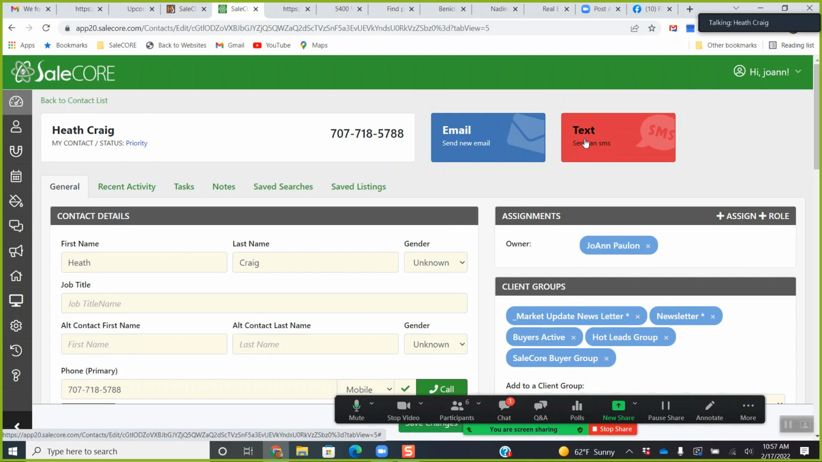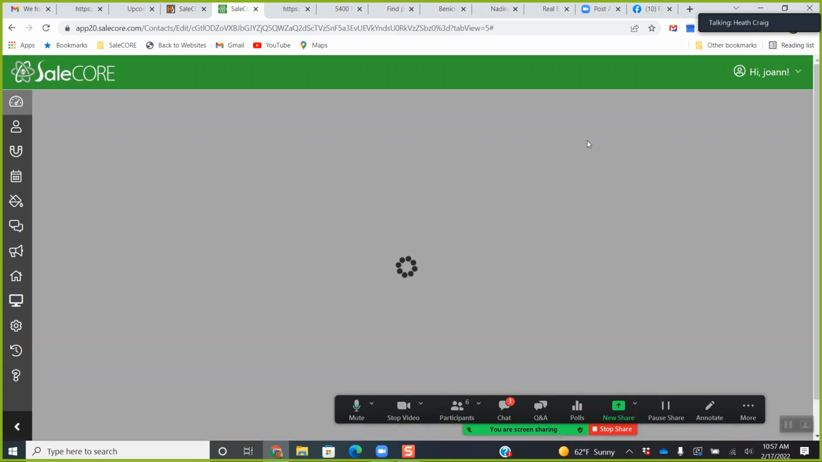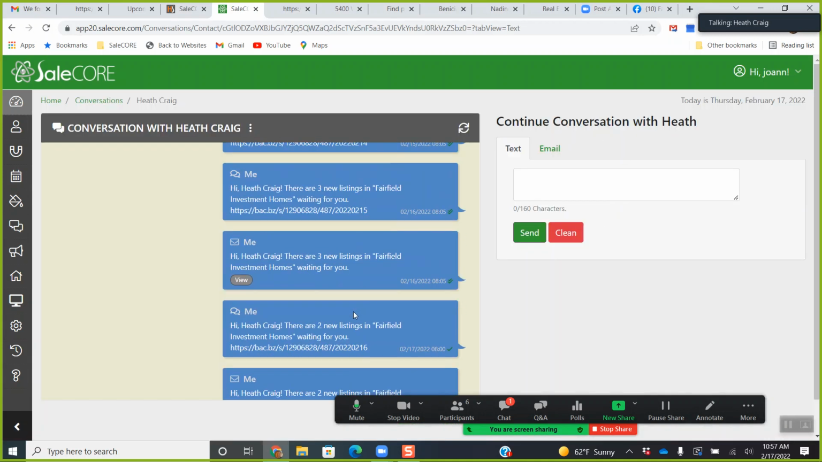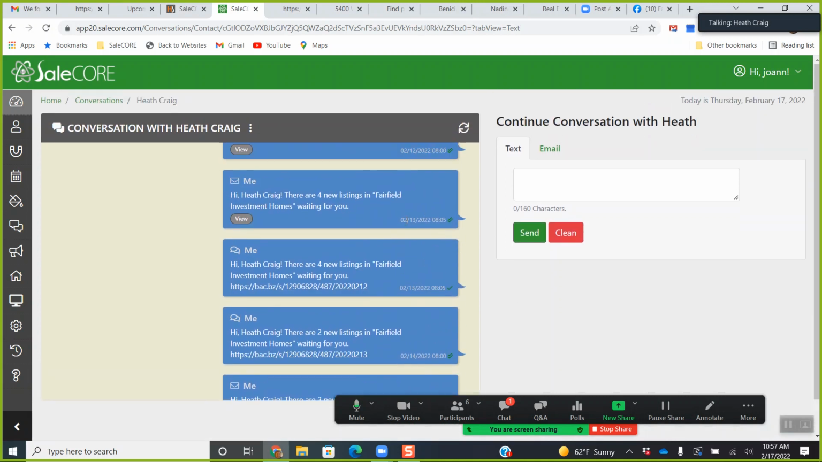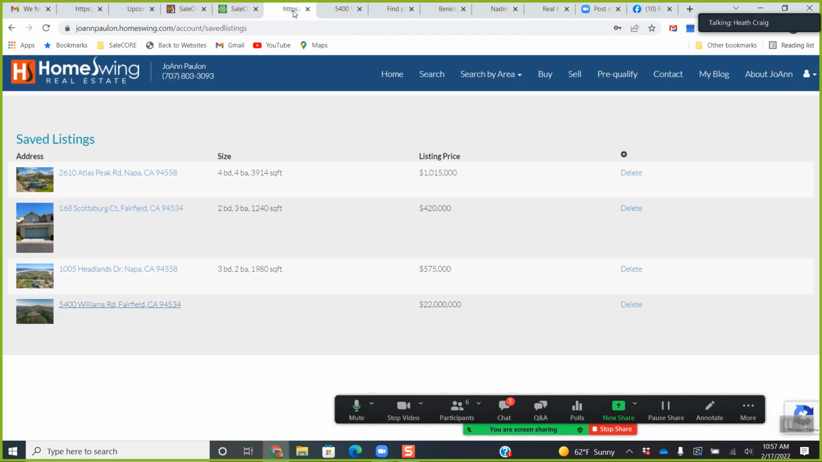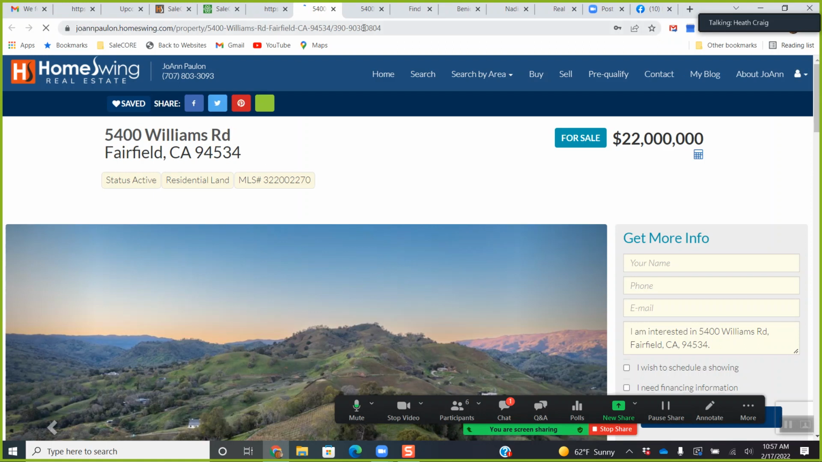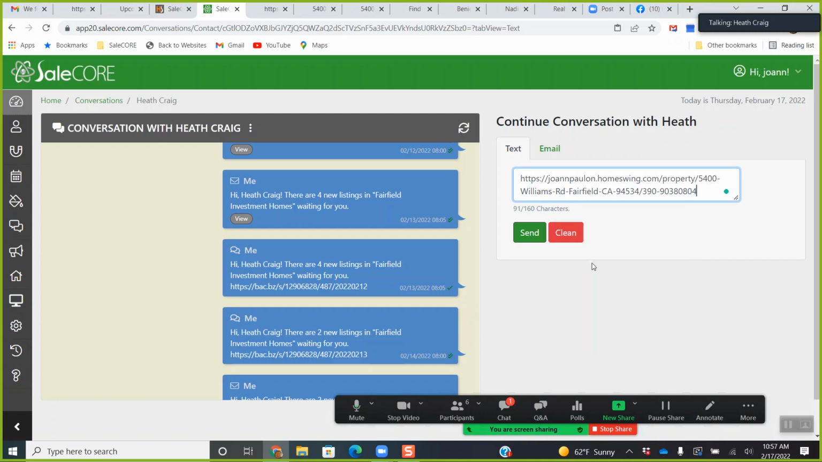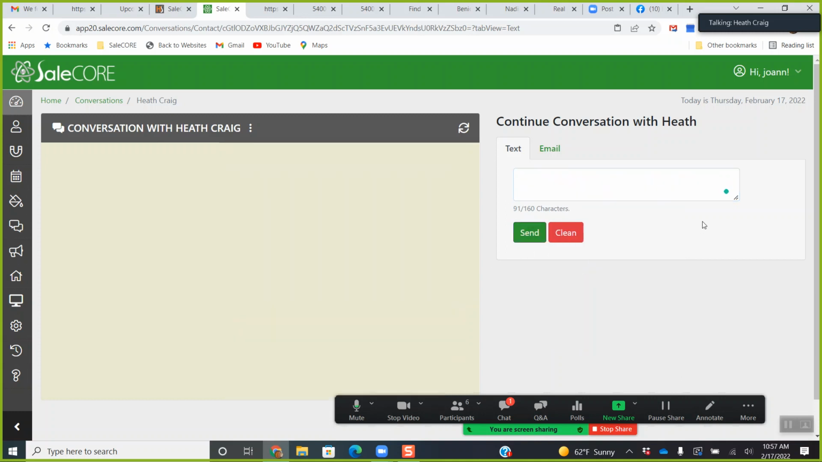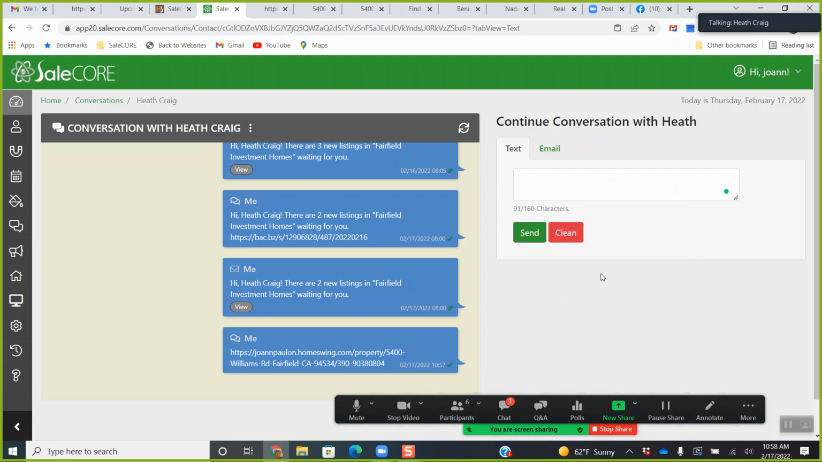I can text Heath right from the client record. I can simply click on text, and you can see I've texted myself here and sent emails out to Heath as well. Maybe I want to send a specific listing to Heath. I can click on any listing from my website, go over to text, paste that in, and text him right here on the fly. So that's one way to get listings texted to your clients or communicate with them.